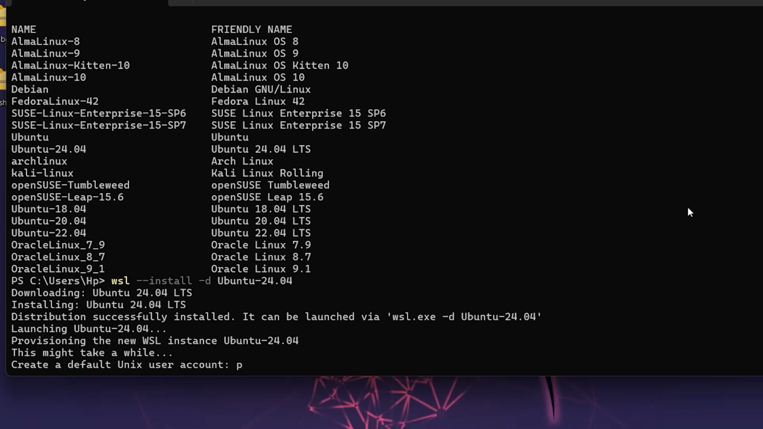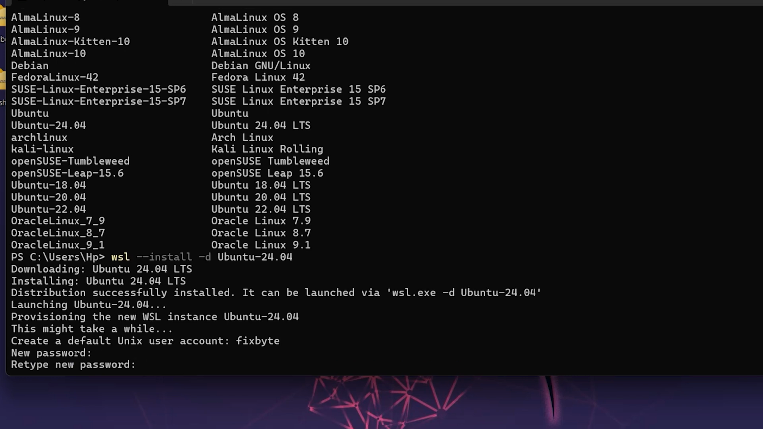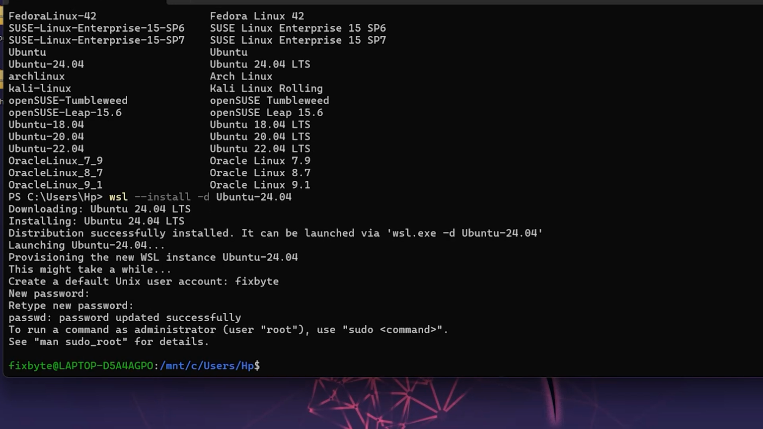Once the installation is completed, the setup will ask to set up a username and password. So let's configure a username and password for Ubuntu login. I'll use Fixbyte as the username in this demo. Next, choose a strong password. Remember, when you type the password, it will not be visible to you due to security reasons. And then confirm it. Once that's done, your username and password will be successfully configured, and the Ubuntu terminal will be fully launched for the first time.